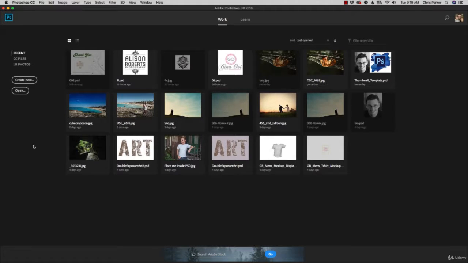So in this tutorial, we're just going to go over some of the basics for Photoshop. If you're brand new to Photoshop, you've never used it before, then this is going to be a general overview on how to open new documents, create new documents, and we're going to take a quick look at the interface so you can get an idea of where everything is located within Photoshop.